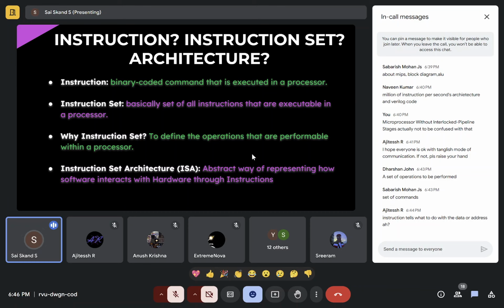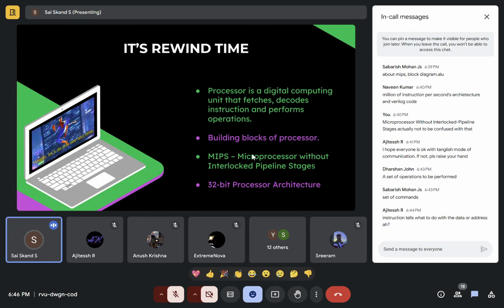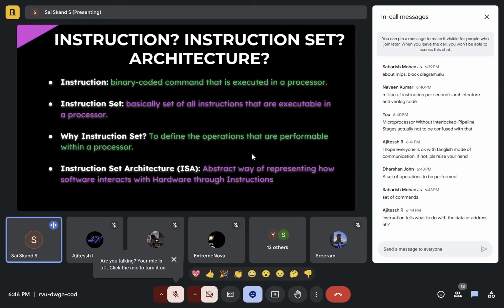What is architecture? I talked about processor architecture. What did I say? How the components of a processor interconnect and perform as a processor overall. We saw that. Is that clear? I guess it's clear for you all.